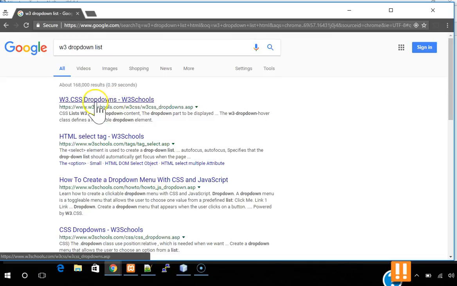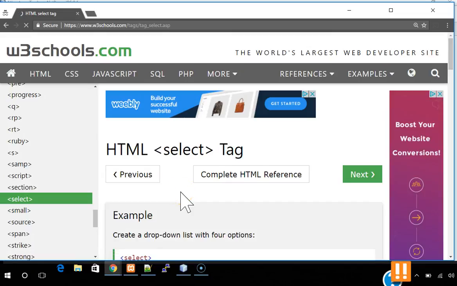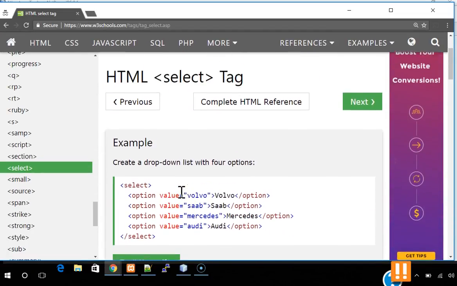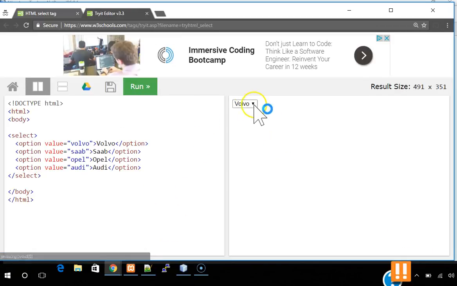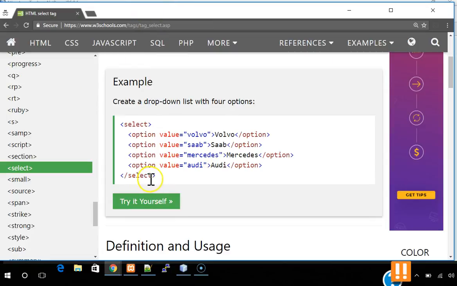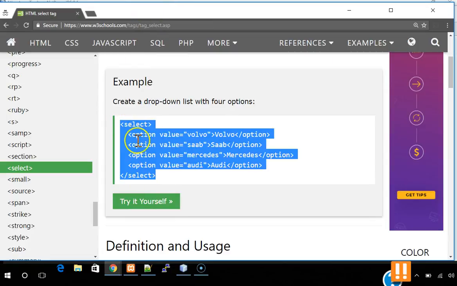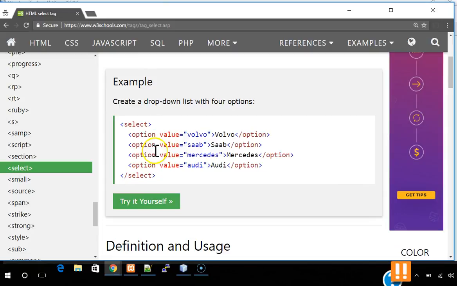Now here is the first one. It says w3.css. We're not doing CSS right now. We're going to just stick to the basic pure HTML select tag. So here is the select tag. Let's try it ourselves, and this is what we need. This is great. This is good. And let's go back here. I'm going to copy this.